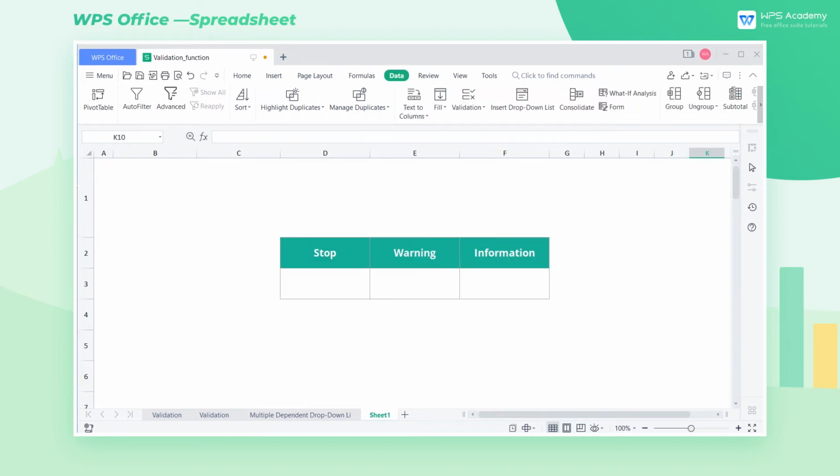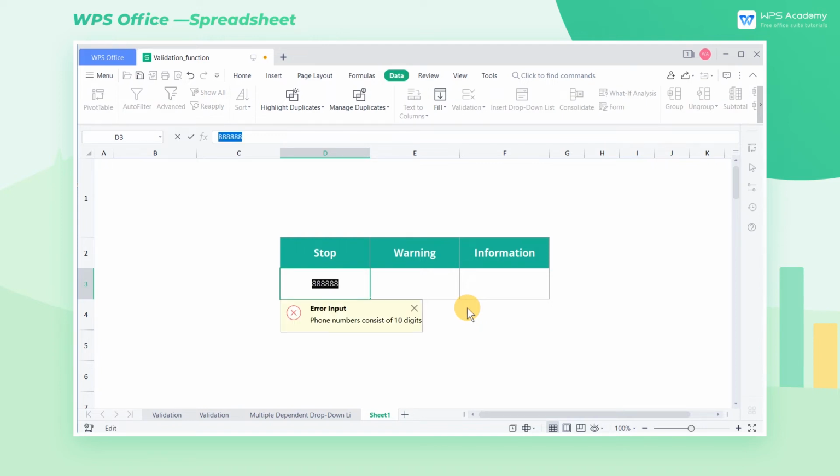What are their differences? Now we have applied different styles for these 3 cells, and you can see the differences intuitively. If we set Stop, then an error alert will pop up when we enter invalid data. At this time, you can't click other cells. You have to modify the invalid content before quitting the editing process.